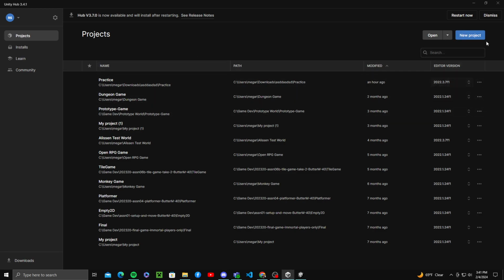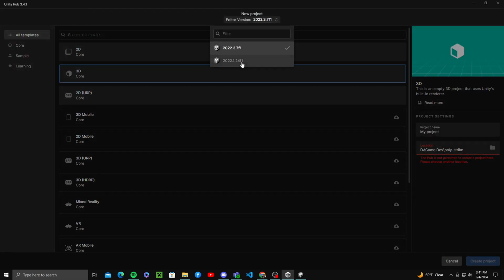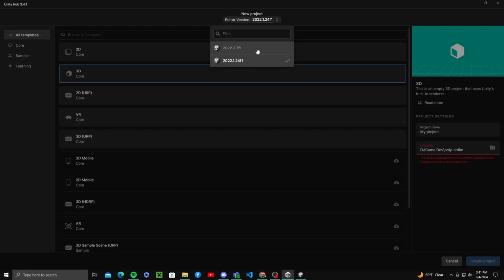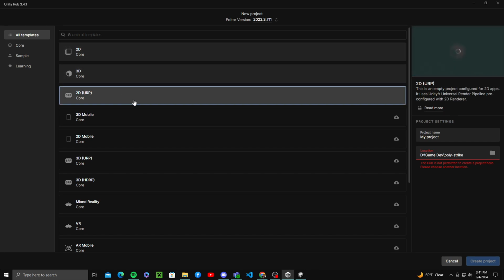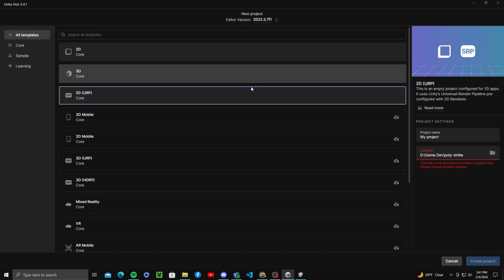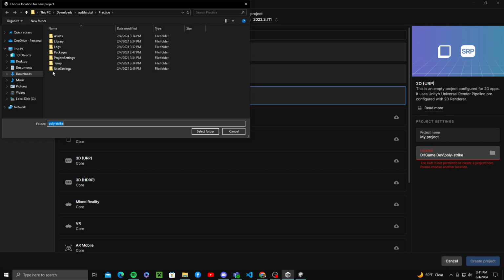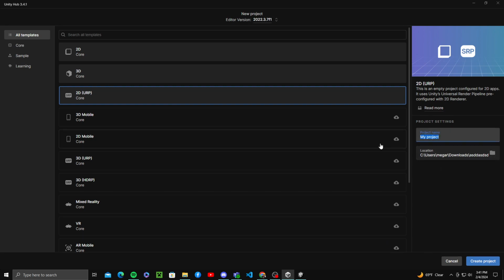Then, once you have everything set up, you click on new project. And over here, editor version is basically the installer you have. You can click on either one of them. It provides 2D, 3D, 2D universal render pipelines, so like for shadowing, 3D mobile, a bunch of compatibility with other devices. You're gonna first change where you want this. All right, here you create project, you name your project, whatever, and then.